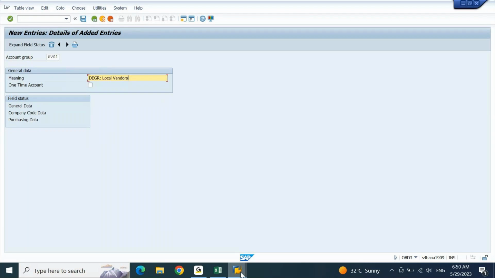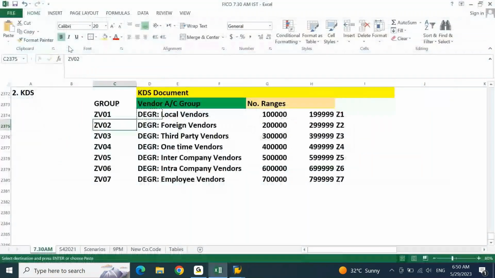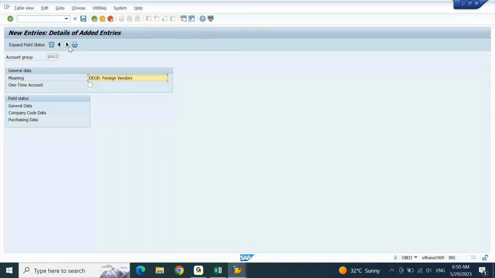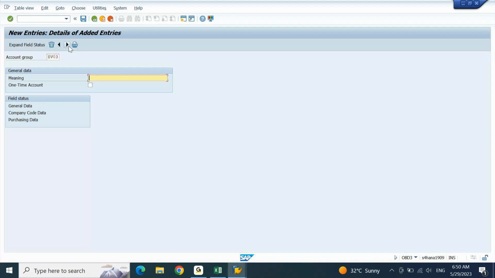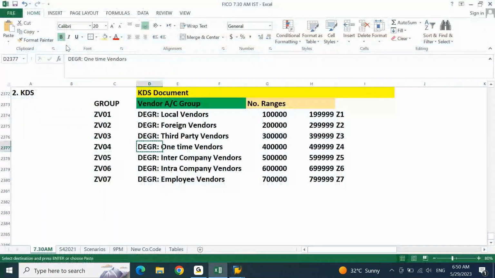ZV01 local vendors. You can save directly or you can click on next entry. ZV02 foreign vendors. Click on next entry again, ZV03 third party vendor. Next entry, ZV04 one time vendors.